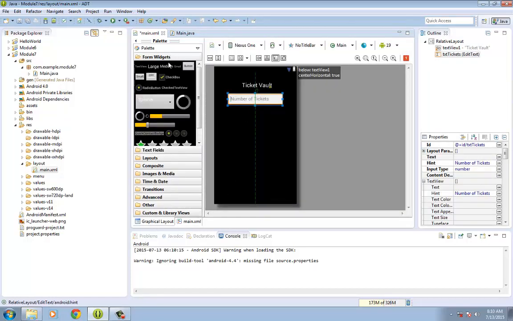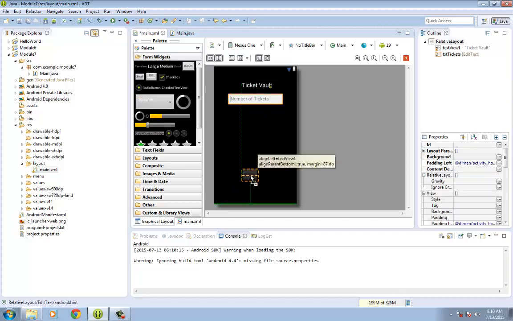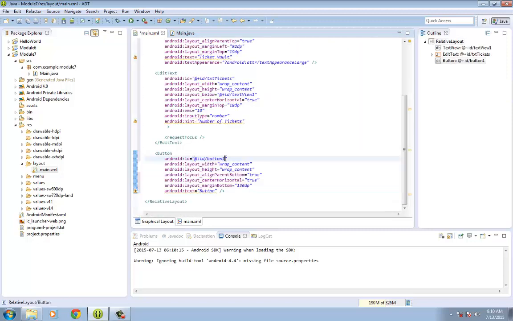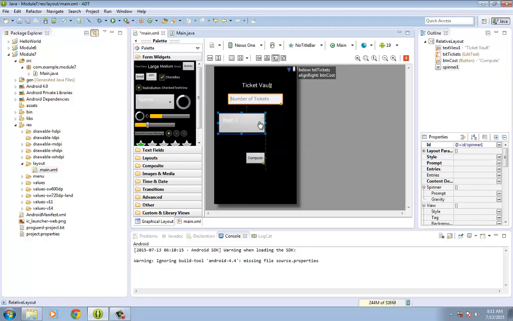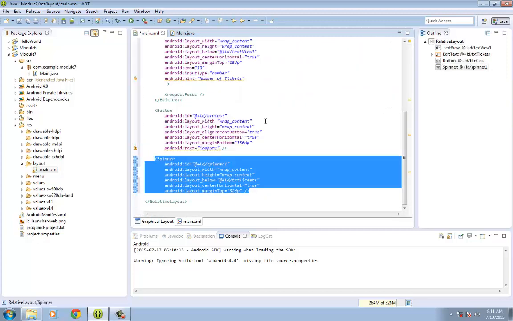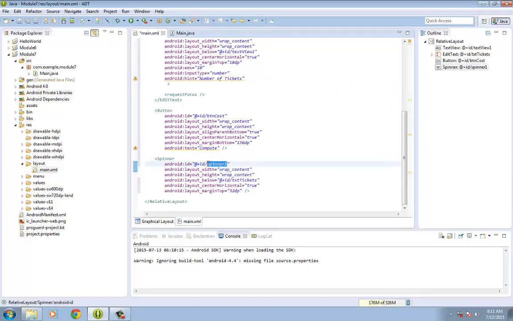The next thing that we're going to do is get a button, and then double click, then change the ID to btnCost and the android:text to Compute. Then once you've done that, go ahead and get a spinner. Then double click the spinner and change its ID to txtGroup.